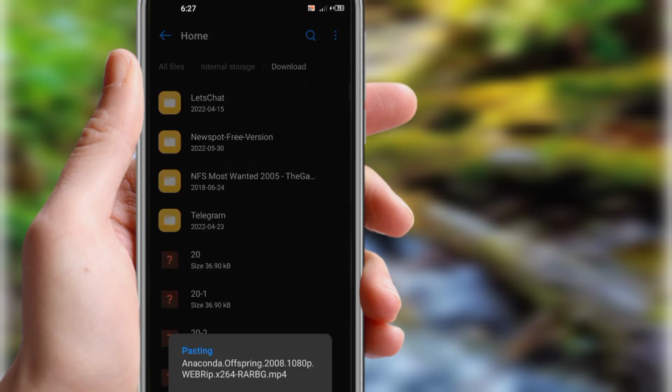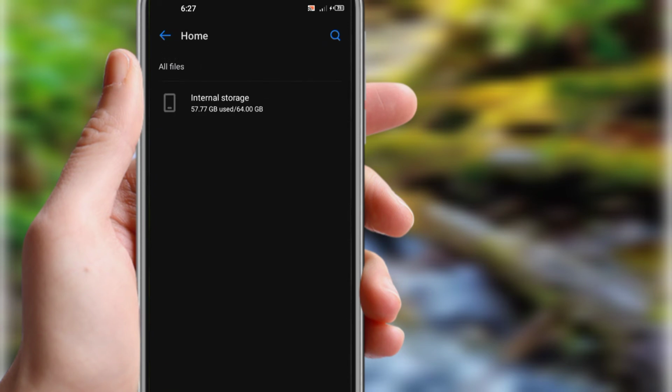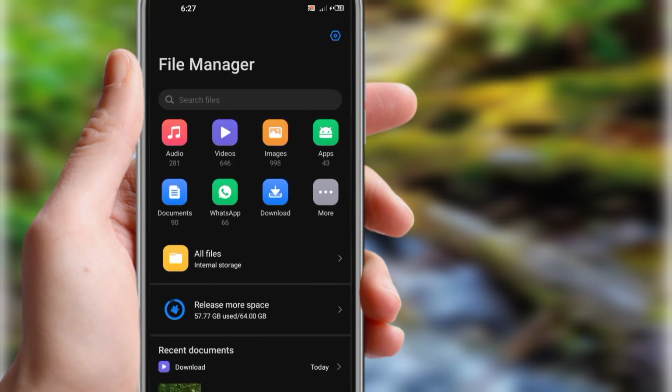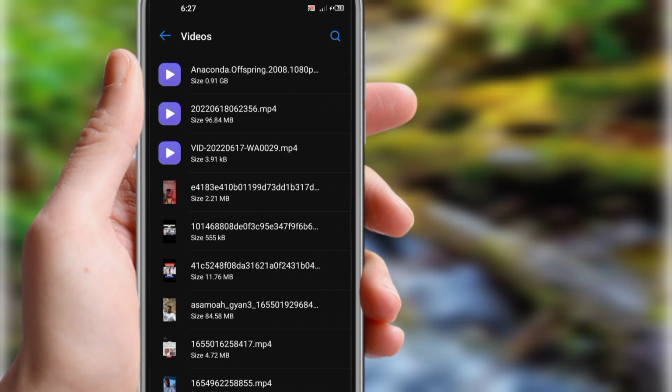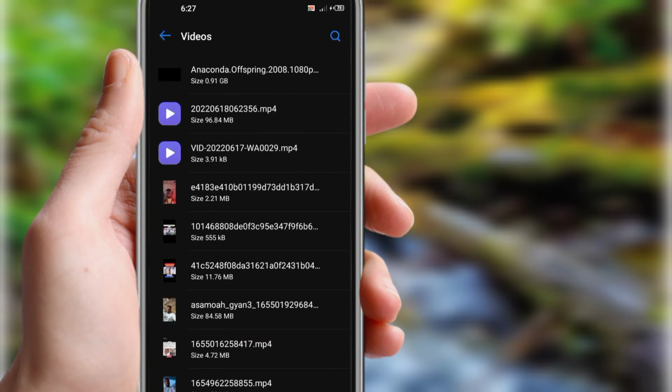By doing this, it will make it available in your gallery so that you can send it, or you can copy it to your SD card, you can copy it to your computer, or you can send it even to another phone. Let's wait while it's moving. It says copied successfully. Let's go back to videos and search for the Anaconda. You can see it's available right here. That's how we do it for videos.